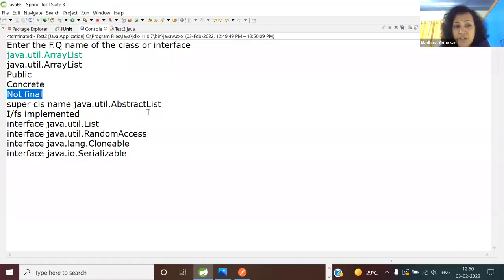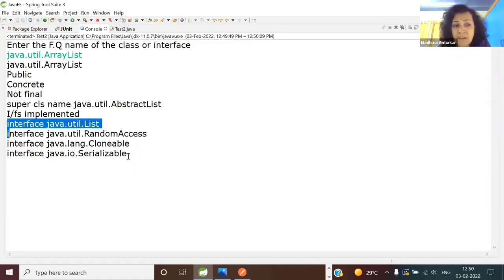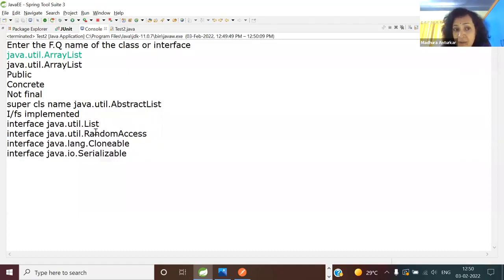What is the name of the immediate superclass? See the inheritance hierarchy. ArrayList is extending AbstractList. Is it implementing any interface? Interfaces, of course, yes. List, RandomAccess, because of that it gives the O(1) factor for getting the elements. And cloning is the next topic. So it is Cloneable and it is Serializable.